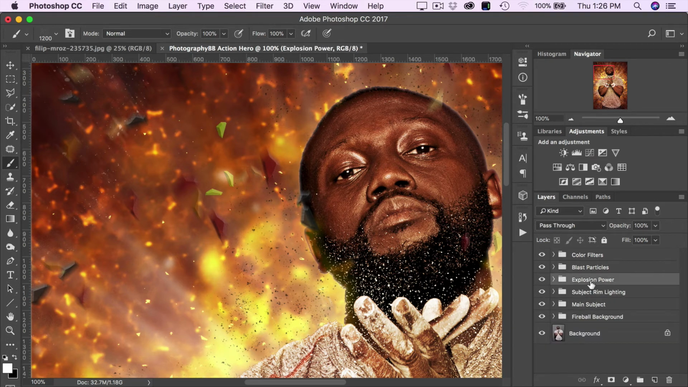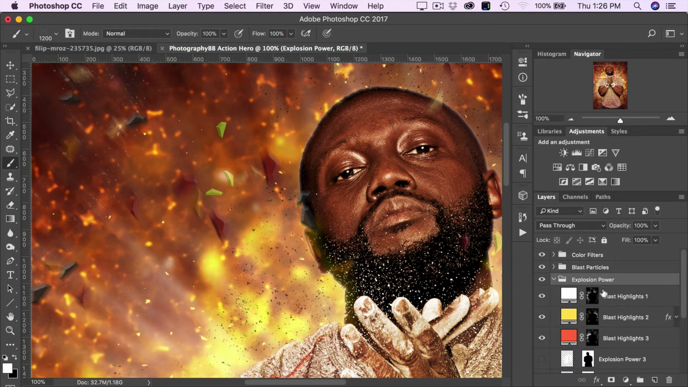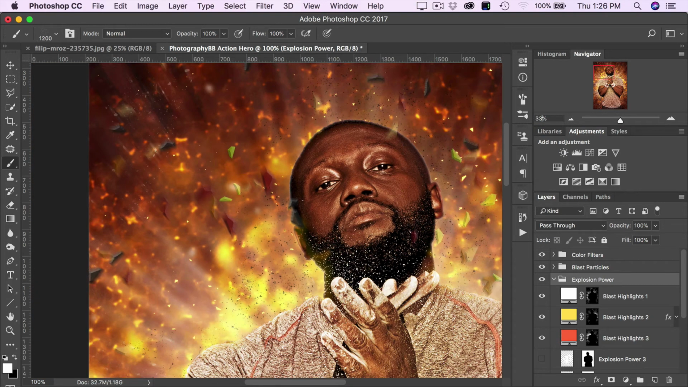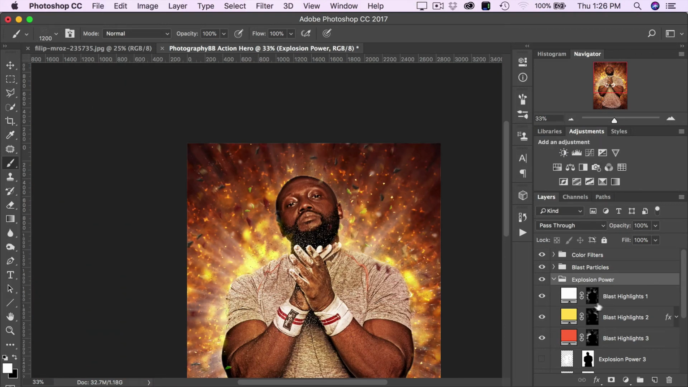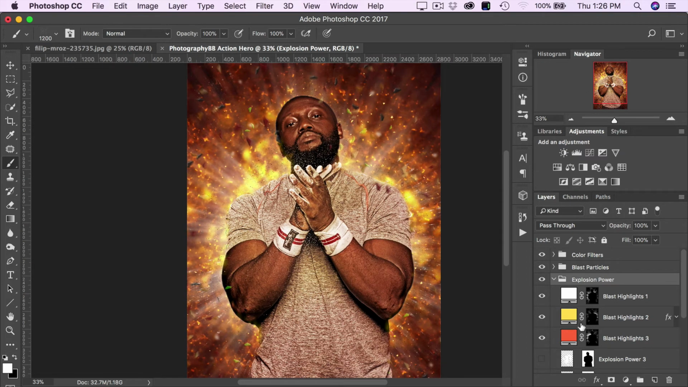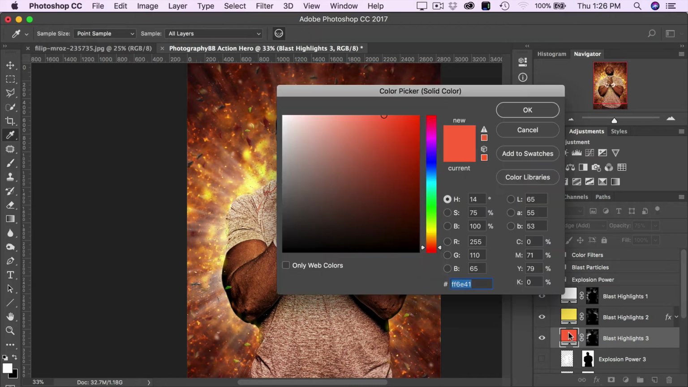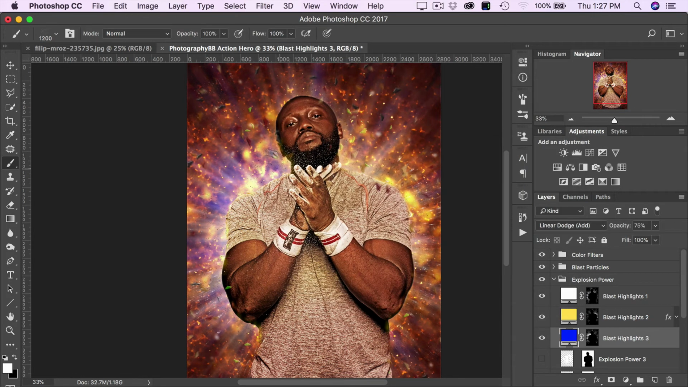And next we have the Explosion Power group, and this group can be toggled open to make the adjustments to these light streaks that we see radiating out from the main blast. So you can see we have 3 blast highlights layers, and you can control their individual opacities and or their visibilities, and you can double click on any of the color swatches to make changes to the color of the individual light streaks. So for example, if I double click on the reddish swatch here, I can change that to something dramatically different, like blue. And you can see the effect that it has on the light streaks.